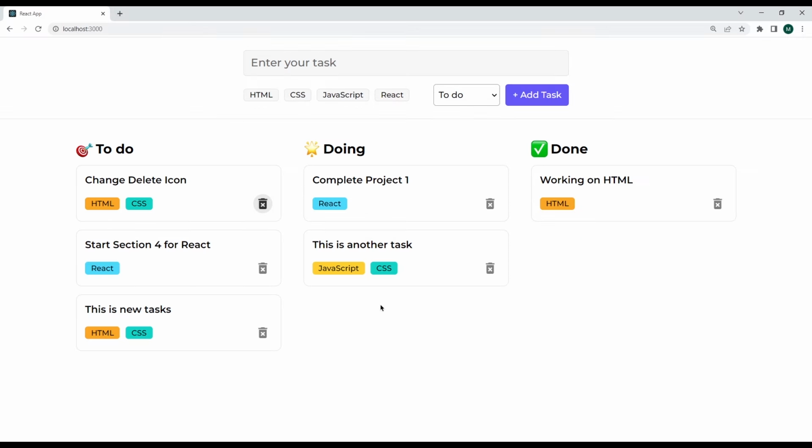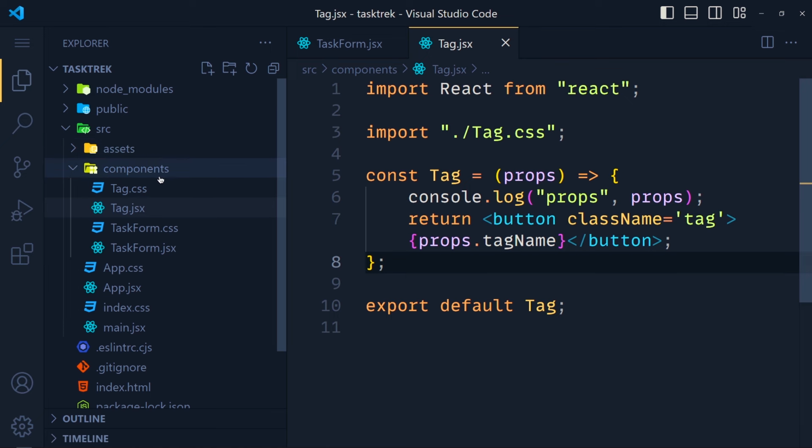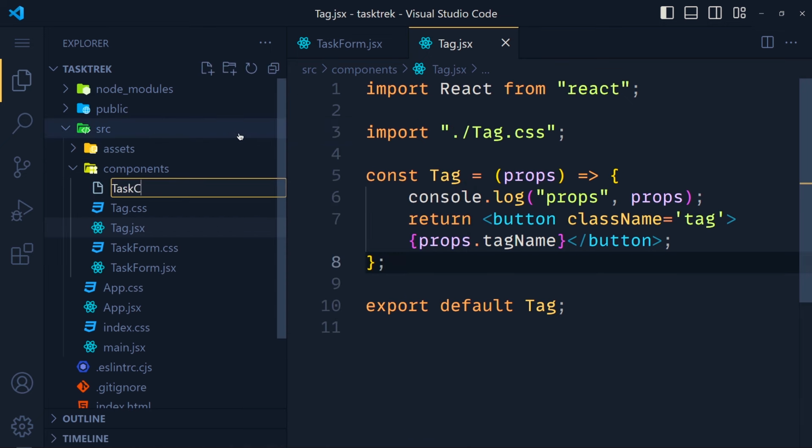Now let's build each output list column. Here we can see that in our design, we just have to change the title of the column and emoji. But the structure of all these columns are same. So we can build component for the column and then reuse that component. And that's how we need to think when we are working on React, because React is based on component structure. So let's create a new component called taskColumn.jsx.